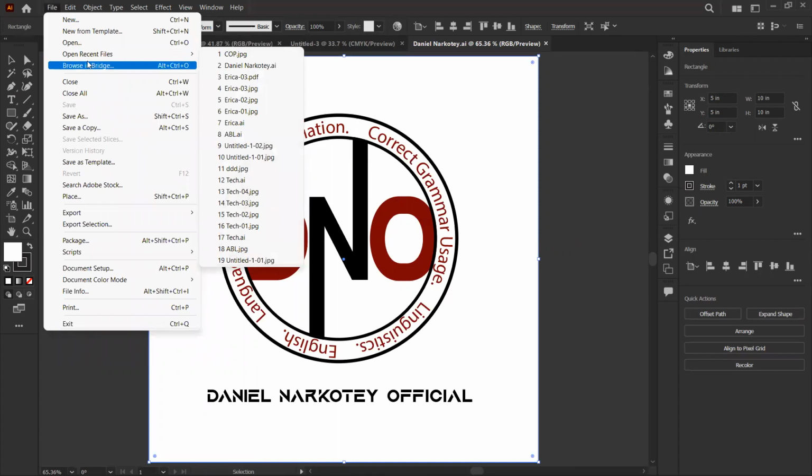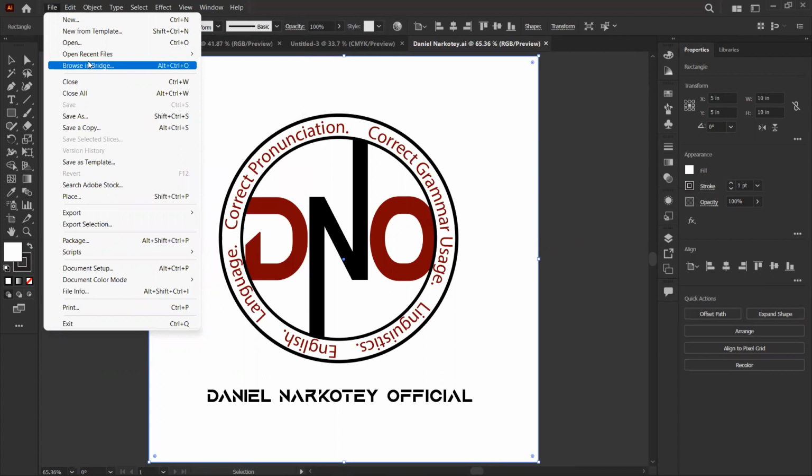Okay, right. Next in here, we have browse in Bridge. Bridge is what a lot of people don't use. But if you go to browse in Bridge, Bridge is also another Adobe software, which you can keep your files, like your images or other stuff, and then you can open them anytime that you want. Those of us who have been using Photoshop, we see this option as well, browse in Bridge.